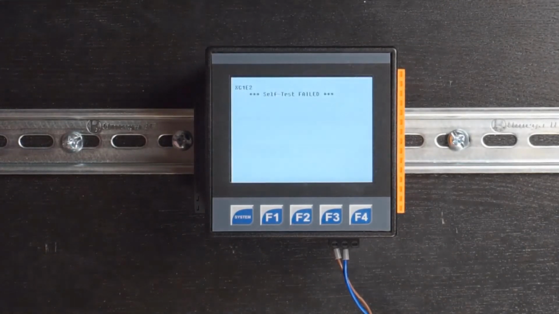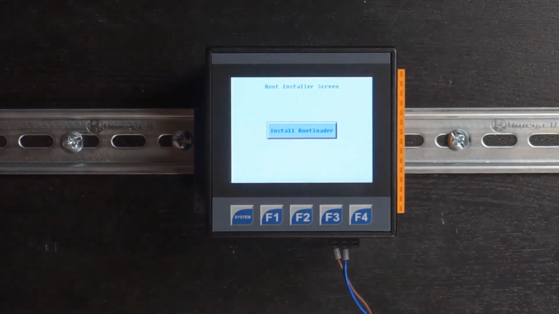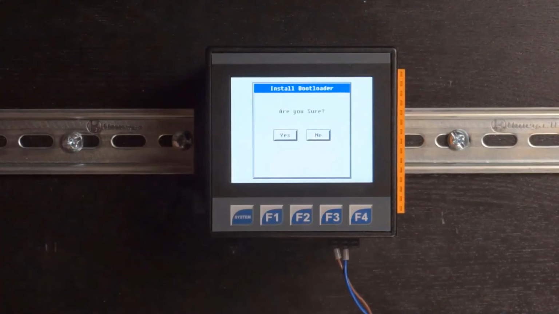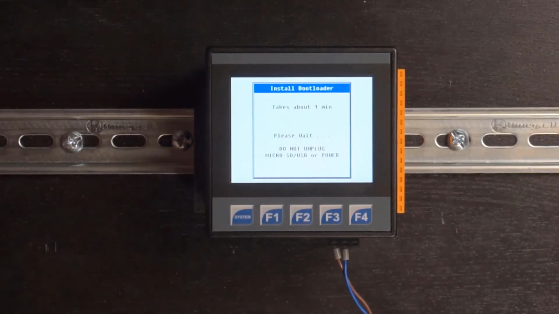I have some errors, but at least I'm booting now. And now I can complete the install bootloader process. Because remember, I want to get this firmware and bootloader onto the XL4 in its native memory and not just boot from the microSD every time. So this will take about a minute to do the update. There's a very important step here at the end that you don't want to forget.